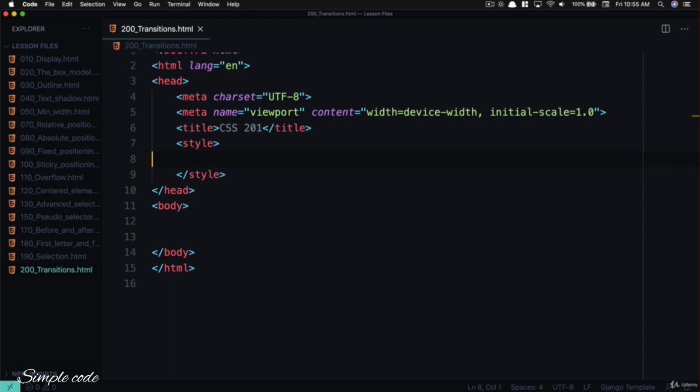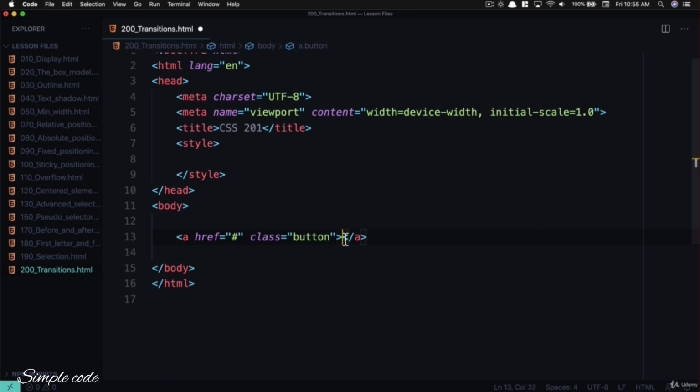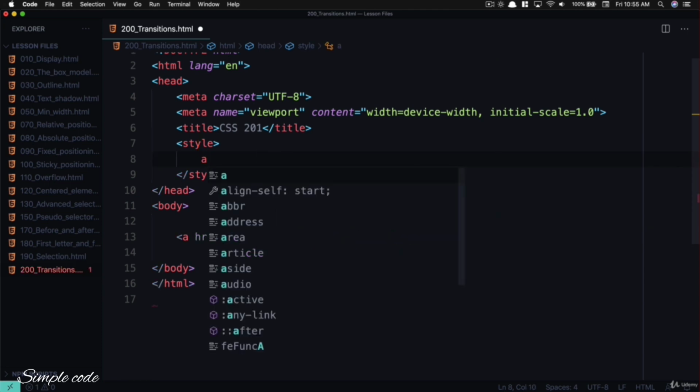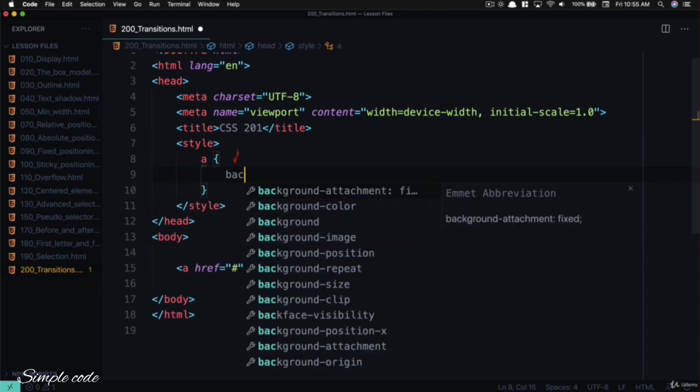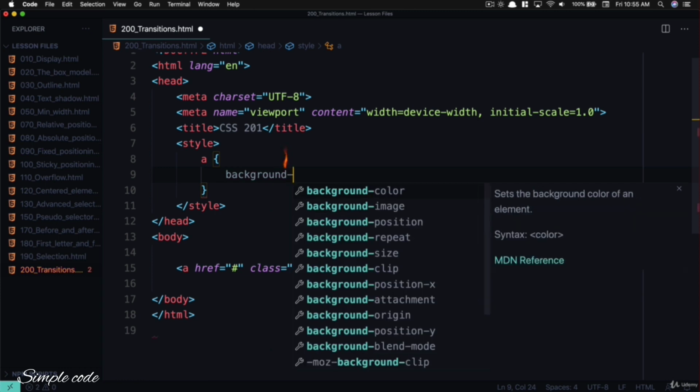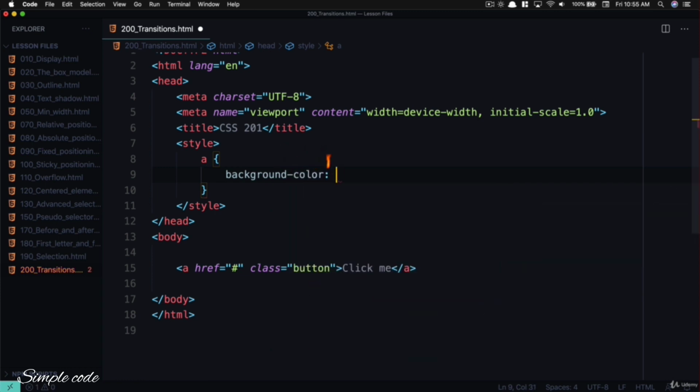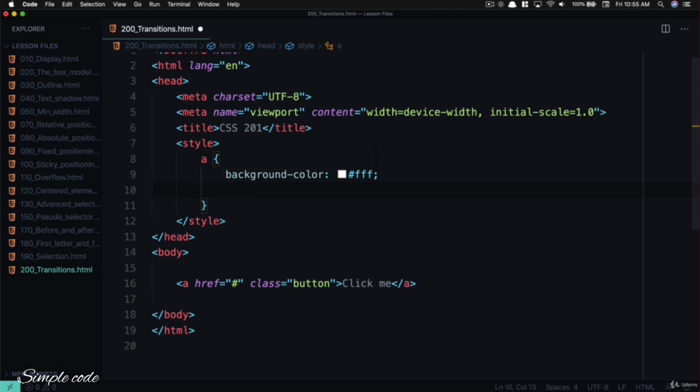But in this example, we should transition a link. So let's make a link into a button. So let's do a button. And there's going to be nothing in it. And this is going to say, click me. And so let's target this link. And let's give it a background color of FFF, so it's going to be white. It's already going to look white, but let's give it white anyways. And we can transition that later.